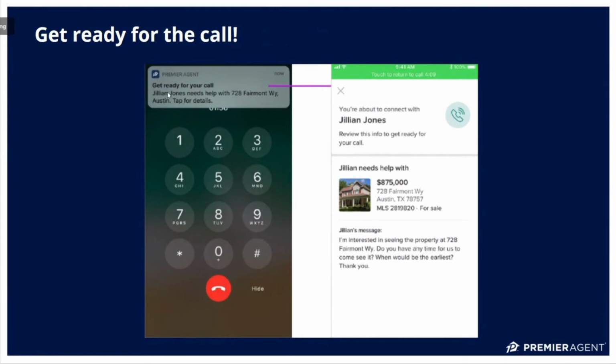It'll say, "Get ready for your call. Susie needs help with 123 Kensington." So you tap on the push notification, and then it takes you to this screen where it has the name of the buyer, the property address, the MLS number, and more importantly, it has the original questions that the lead submitted when they inquired. So maybe in this section, it'll say, "I'm interested in 123 Kensington. How much is the HOA and what's the process to get pre-approved?" Like they can type that in there, and this is how you'll see it before the buyer gets on the line. So you get this info, and during this time, what should you be doing?